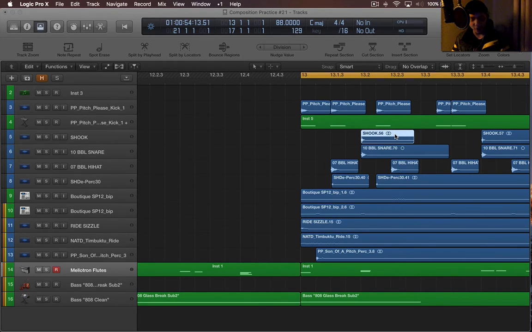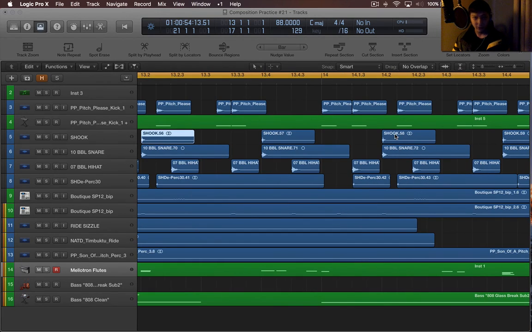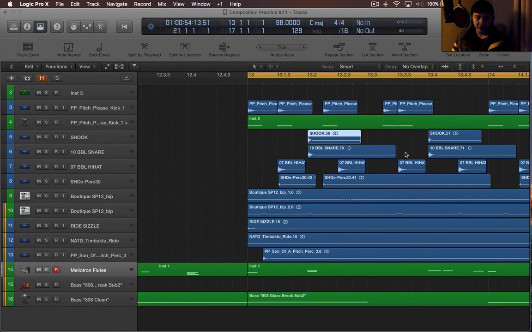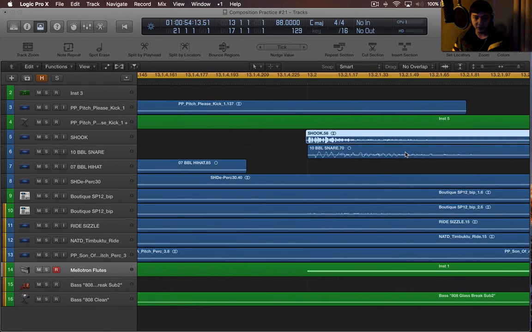Again, it's Control Option B, and I think that stands for bar or beat. Control Option M stands for measure. So if I press Control Option M, then I move it by pressing Option left, Option right. It moves by measure. And Control Option T is by tick. So it moves in really small steps.